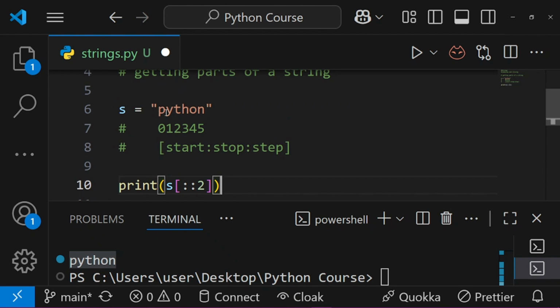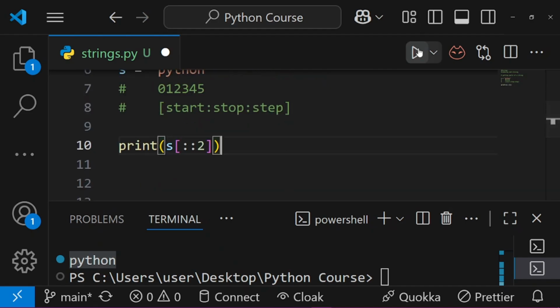So we move this, skip this first step, and then we go on the second, skip this first step, and then we go on the second. So you can already imagine what we are going to return. Now I'm going to run this, and then we can see we just returned PTO. Now that's the value for our step.